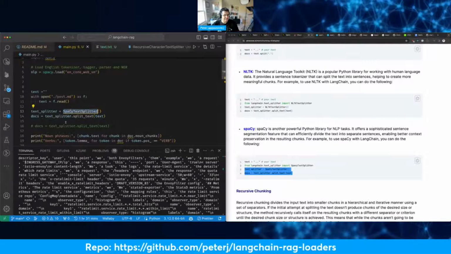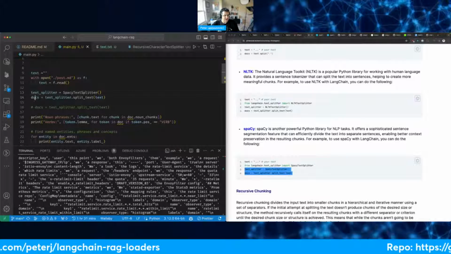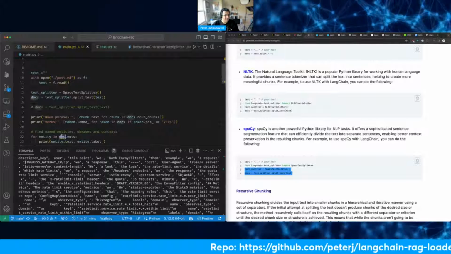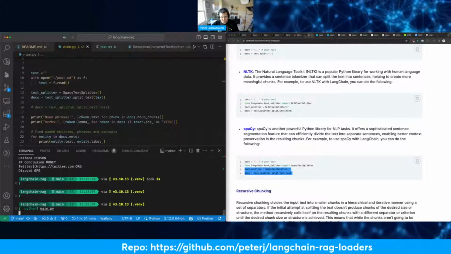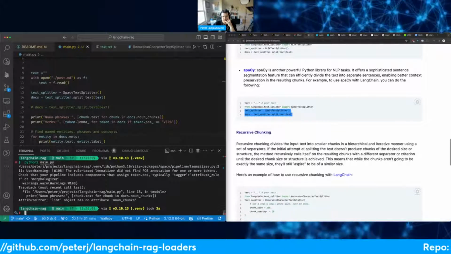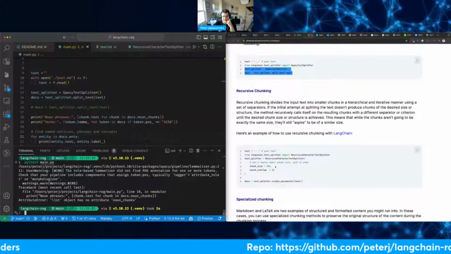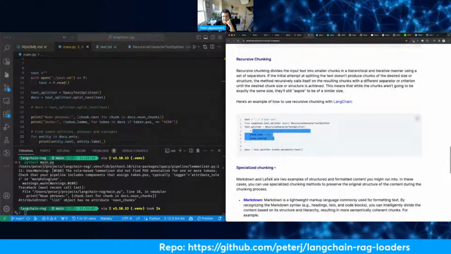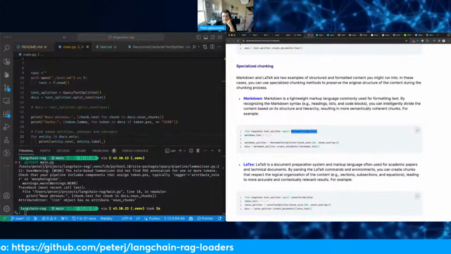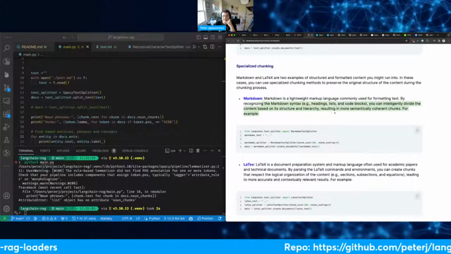So if I do it like this, well, these docs, but they won't, right? Because it's not the same. That's not going to work. So I don't know why I'm running it, but yeah. Anyway, so recursive chunking, smaller chunks, massive separators, specialized. Oh, Markdown. There you go. Markdown text splitter. You can intelligently divide the content based on the structure.